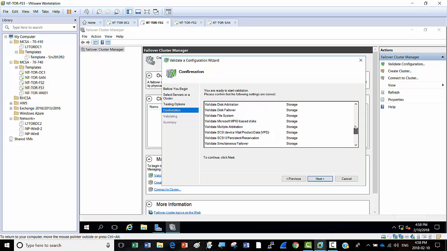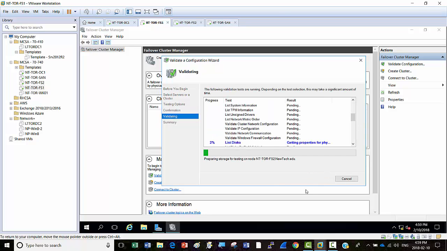Now it's showing what it's going to check, right? So all of these things, list fiber channel host bus adapters, SCSI host bus adapters. It's going to check all the compatibility regarding the network adapters, regarding the connectivity, regarding your updates, whether both are on the same stage. So it will make sure both nodes are identical. So please click next and let it run.